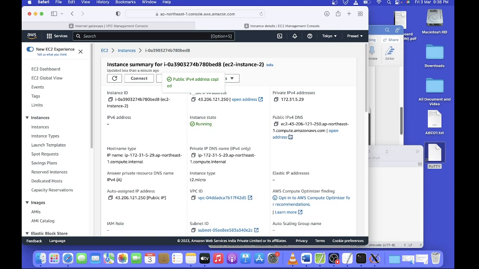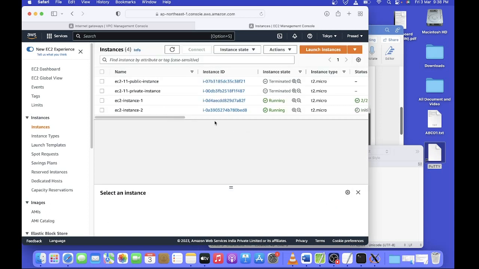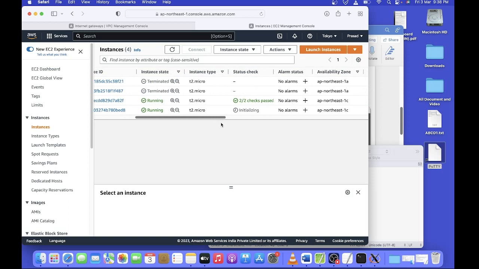Now, what is my instance status? This is the instance state. Now it's running. Here the status check is initializing. We'll wait for a few minutes. It will change to 2/2 checks passed first. After that we can start.